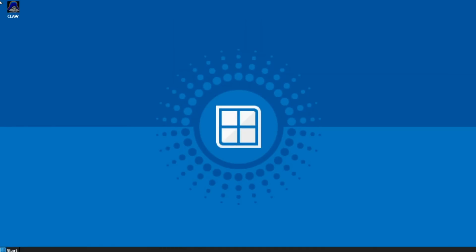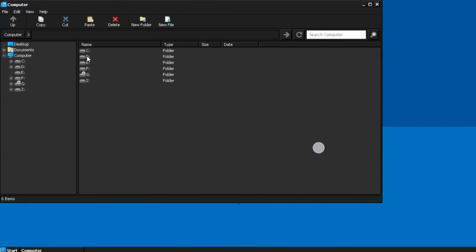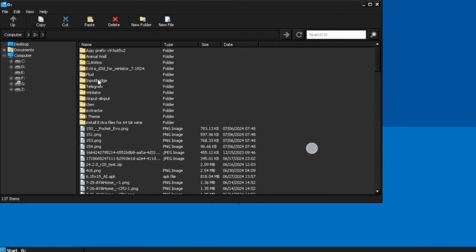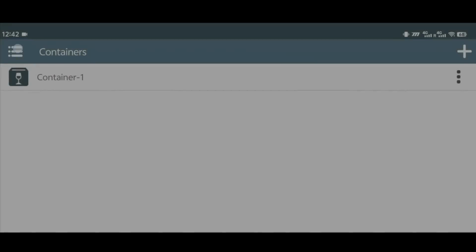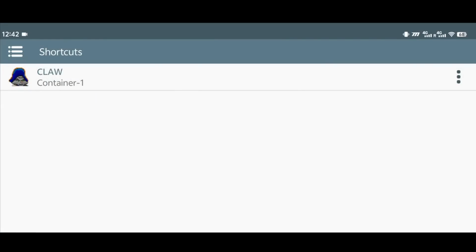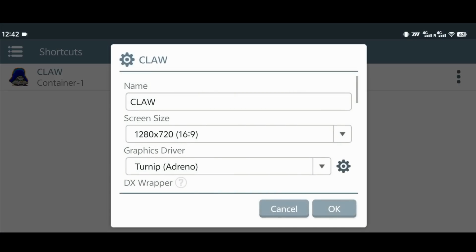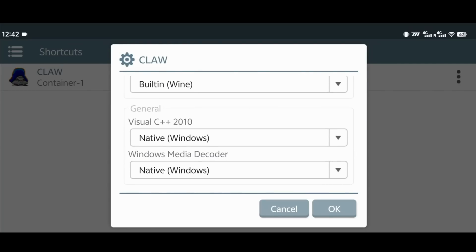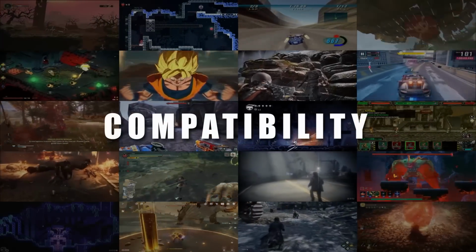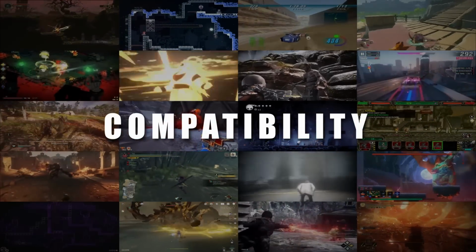Next, I'll show how to create shortcuts of your games. That way you won't need to always boot into the container to play a game. You can also adjust Winlator settings on a per game basis. You can also have shortcuts per container of the same games. Different versions of games behave differently.